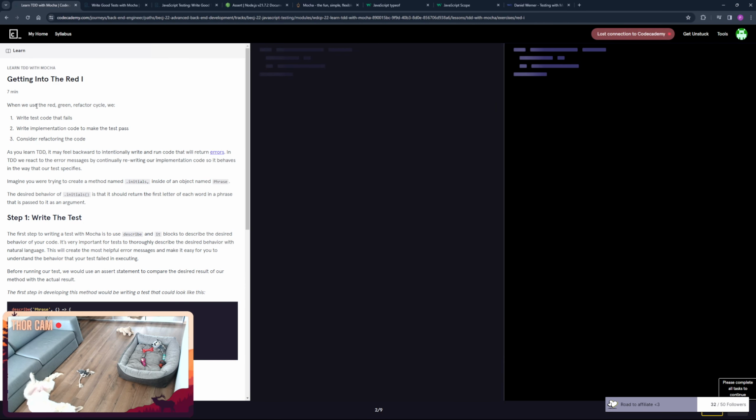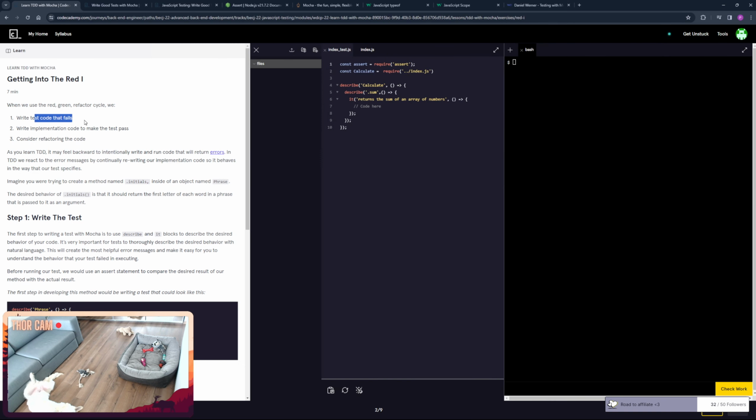Getting into the red. When we use the red-green refactor cycle, we write test code that fails, write implementation code to make the test pass. Consider refactoring the code. As you learn TDD, it may feel backwards to intentionally write and run code that will throw errors. In TDD, we react to the error messages by continually rewriting our implementation code so it behaves in the way that our test specifies.